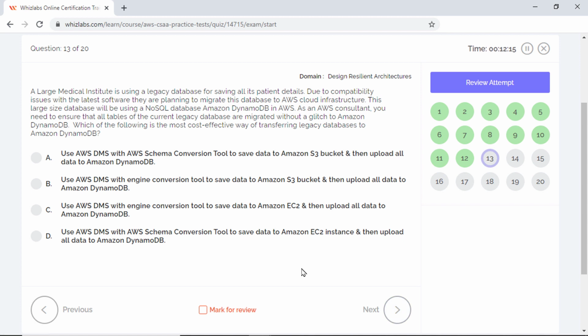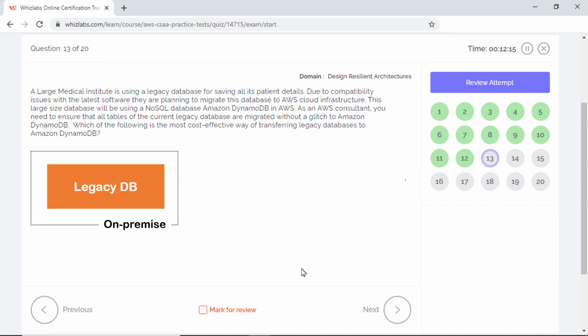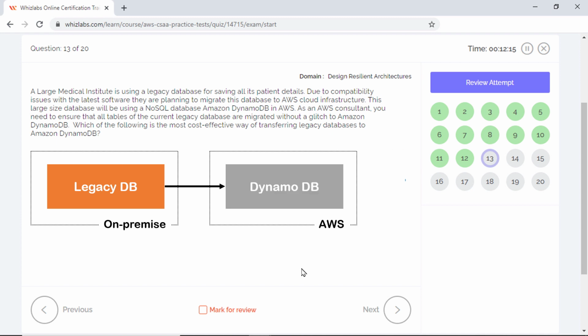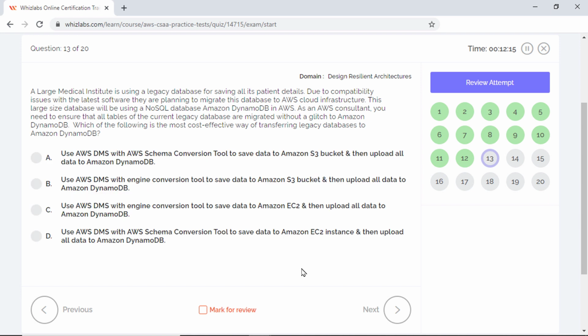A medical institute uses a legacy database for saving its patient details. Due to compatibility issues with the latest software, they plan to migrate this database to DynamoDB in AWS. As an AWS consultant, you need to ensure that all tables of the legacy database are migrated without any glitch. Which of the following is the most cost-effective way of transferring the data?